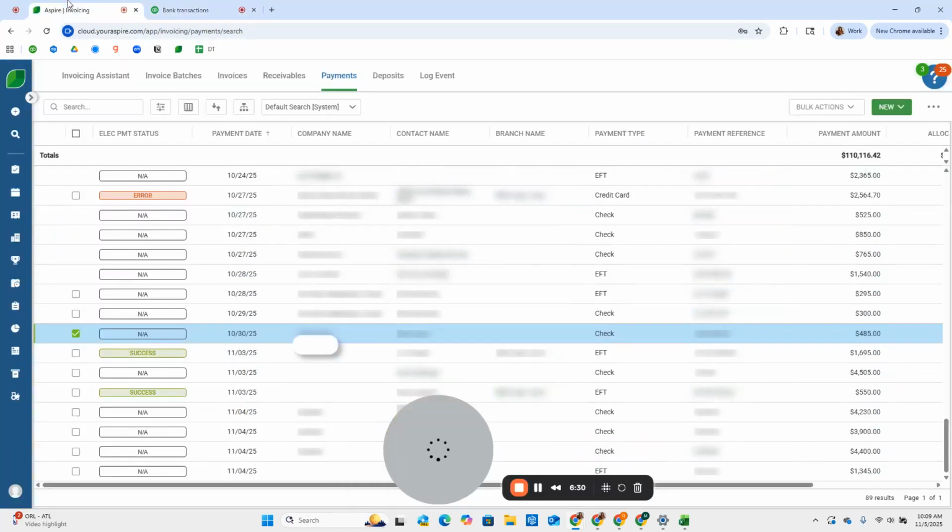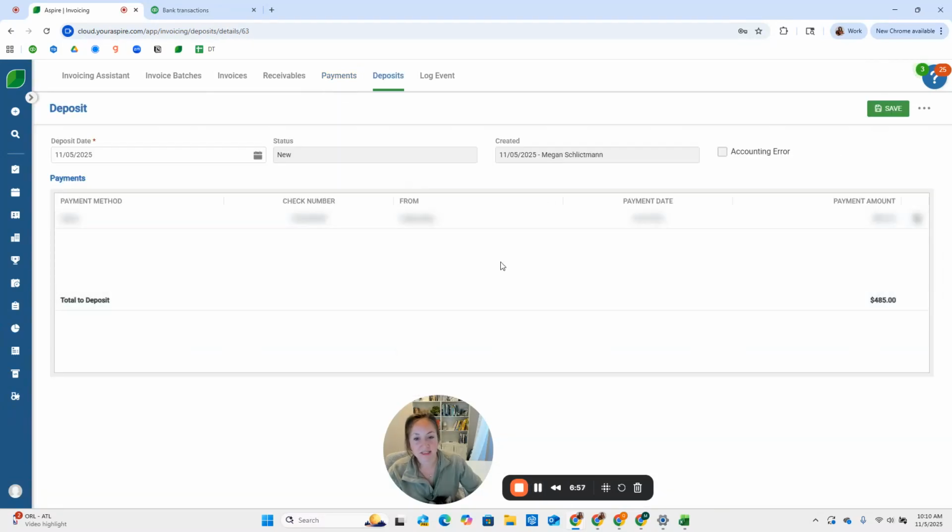And if I go on over into Aspire, I can see that same thing. So 10/30, we have a recorded payment. I can see the names match here. And with that, we see the 485 was sent on over. So what I'm going to do is I need to send this 485 over into Aspire. And in order to do so, I select the one that is included in that deposit, go to bulk actions and create a deposit.